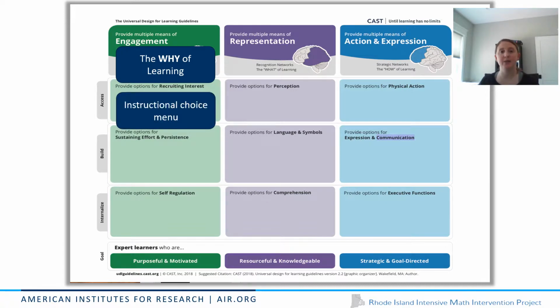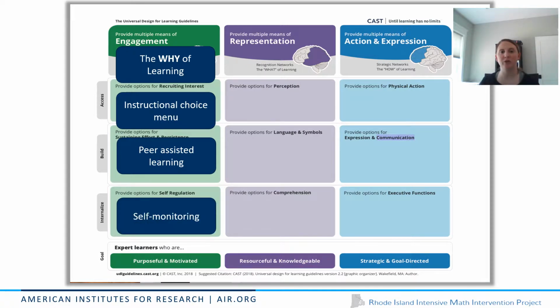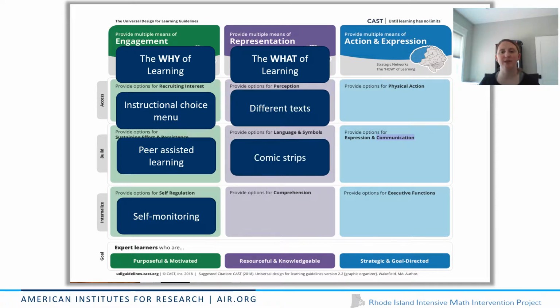You could facilitate peer-assisted learning, or implement a self-monitoring system to allow students to set learning goals and determine their success toward meeting those goals. When thinking about representation, the what of learning, you could provide different examples of base 10 representations to students. Additionally, you could implement a Frayer model to help teach new mathematics vocabularies and make connections to what students already know about a new topic.